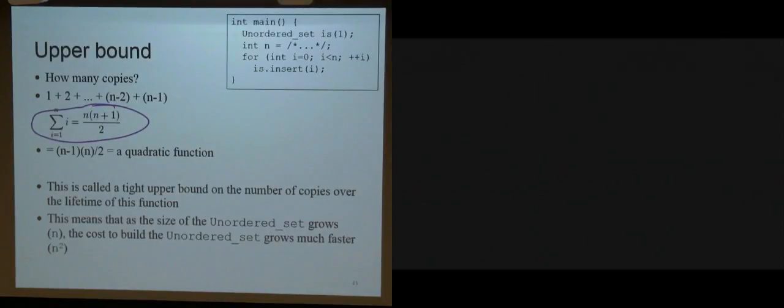So do you agree that this is going to be n squared plus something? What we really say is that the cost to build the unordered set grows with n squared. So the cost is quadratic. So your earlier question was, don't you make a lot of copies? One answer is yes. Another answer is, we make approximately n squared copies, which is awful. How can we do better?